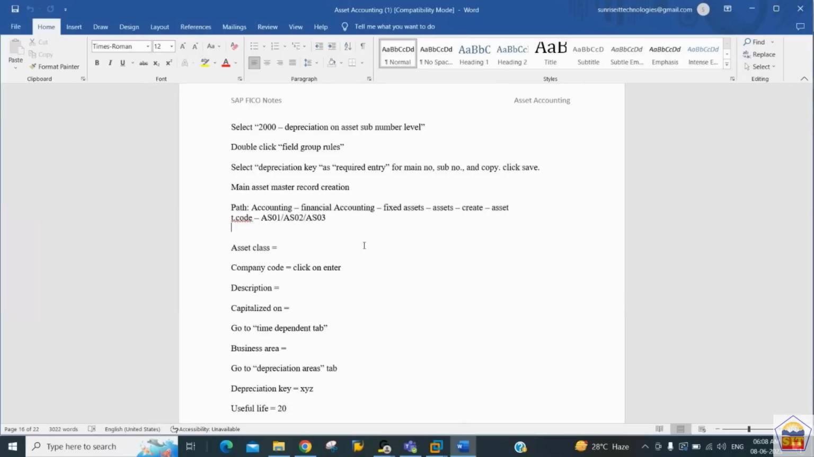And if we want to make changes in the asset master data, then the transaction code we can follow is AS02. If only display is required, we want to see the information for any of the asset master data, then in that case we can use transaction code AS03. When we are going to create any new asset master data, we need to provide the asset class ID, we need to give the company code ID.